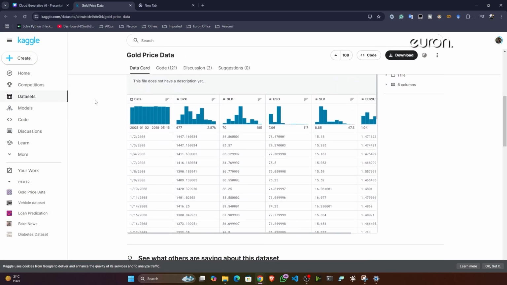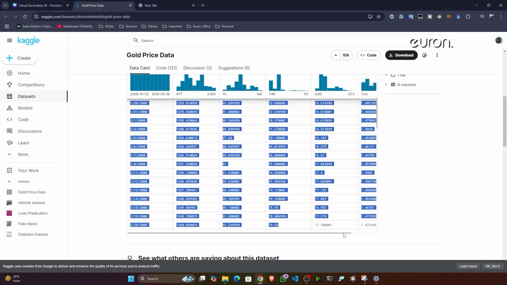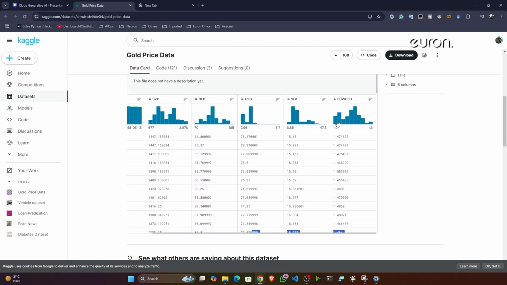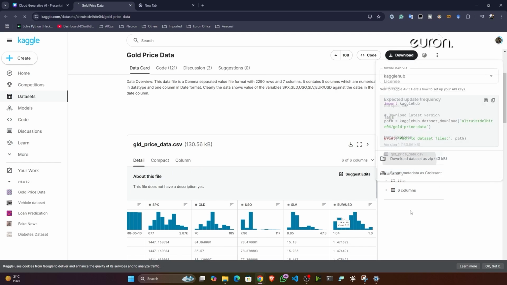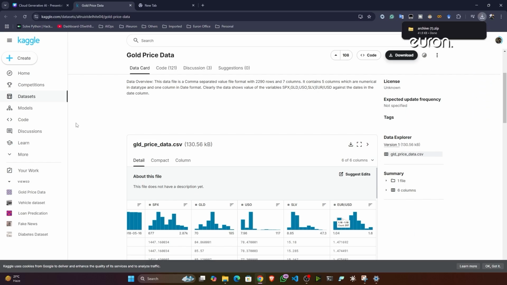So it has different features like SPX, then GLD, USO. Based on that you have to predict the price of the gold. So here you can see this is the price, which you have to predict in euro or USD. So this data you have to download. Just click here, it will automatically download the data. So let me download the data. Here you can download it as a zip file, and in the Colab notebook we'll perform the analysis part.